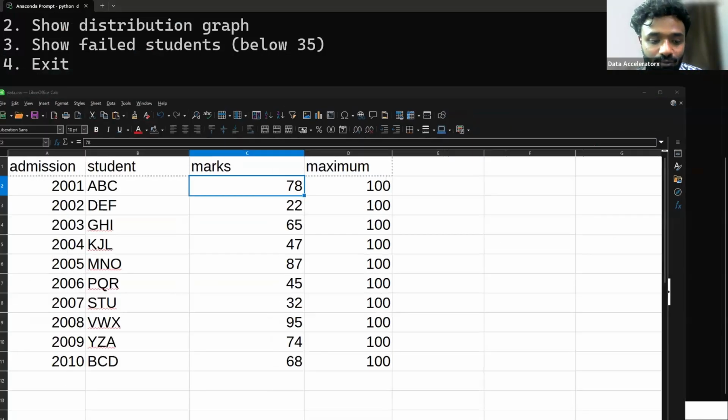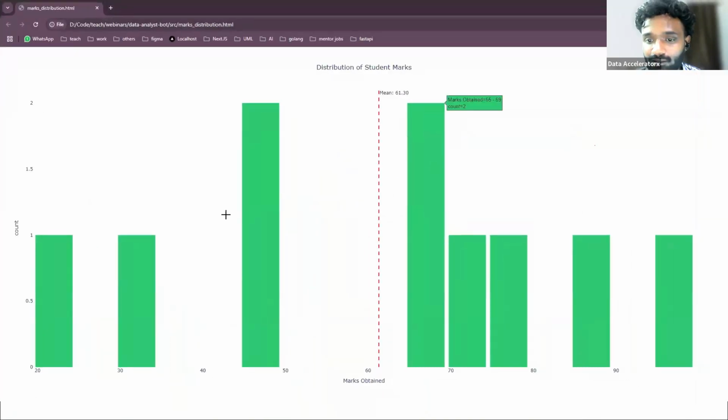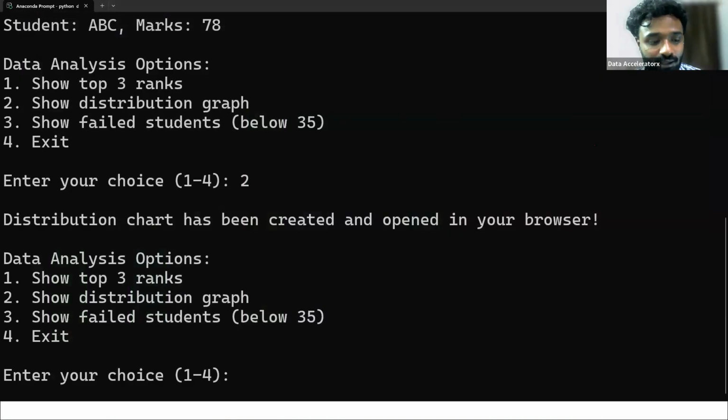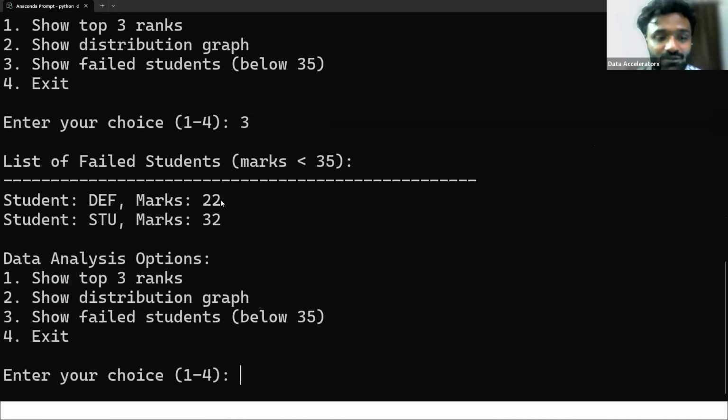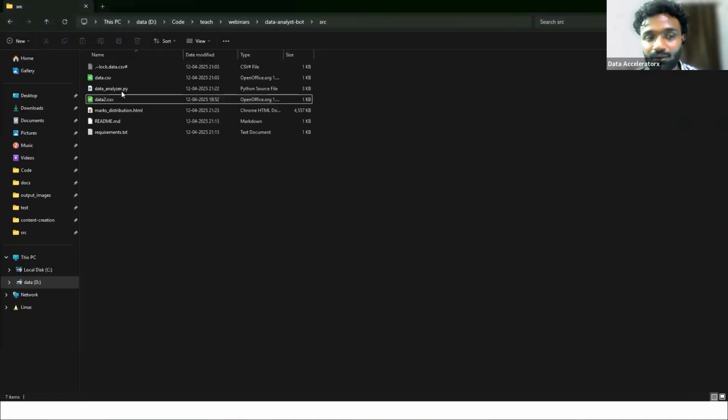Now if I press 2, it should open that graph for me, but depending on that web browser, okay, that web browser version also worked. So this is just another way of doing things that I learned from the LLM right now. So I'm able to load the graph too. Then let's see the failed student list. So these are the students who have failed right now. Okay, so now we'll exit. So we have created this entire solution that can do this for us.